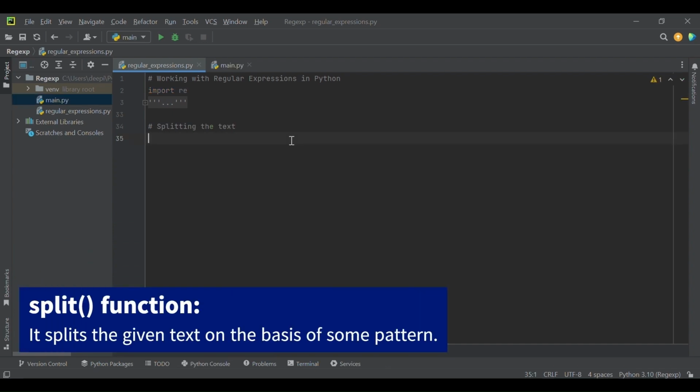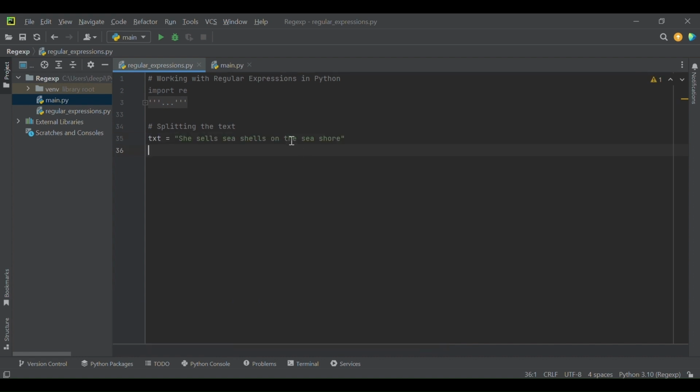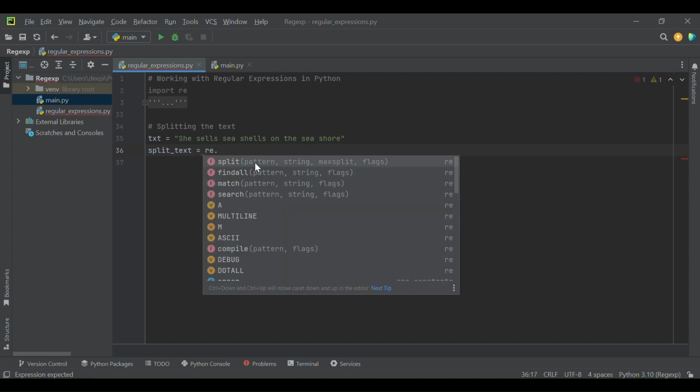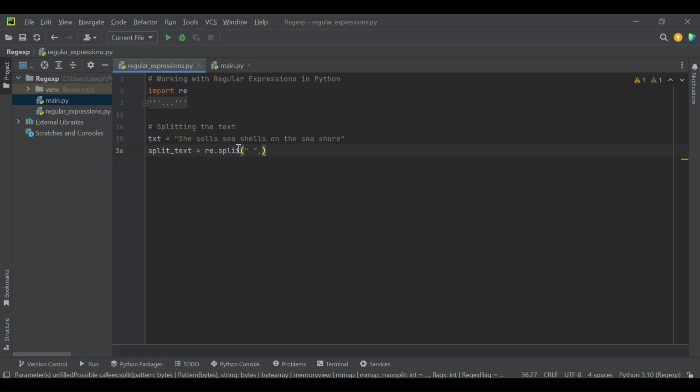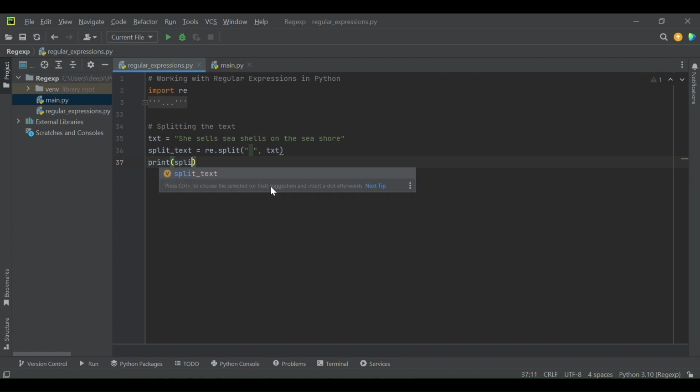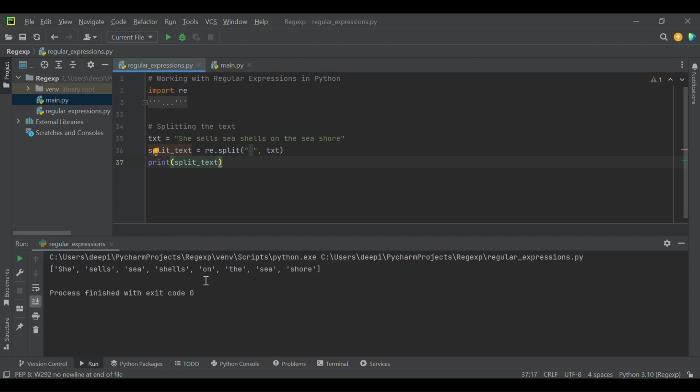Let us move on to understand the split function. Split function is used for splitting the text based on some pattern. So let us suppose I have been given this string which says she sells seashells on the seashore, and I want to split this text based on the white spaces. So let's store the result in a variable called split text, and here I will call the split function. I will pass the pattern inside this function, and my pattern is a single white space. So that means at each of these white spaces I want to split my string into separate words. So I will pass here the name of my text, which is txt, and then I will print the result, which is split text, run the file, and we get a list of words making up this string.